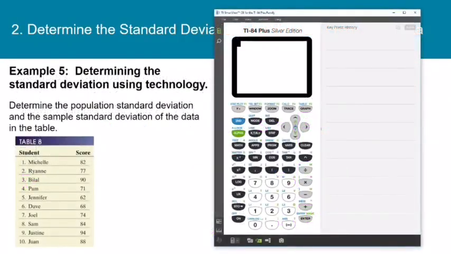Now in this example, I would like to show you how to use the statistical functions on the calculator to find the population standard deviation and the sample standard deviation without doing any of the work yourself. All you have to do is enter the numbers. So I have already entered these numbers into my list 1, as you can see here. And so now all we're going to do is run that one variable stats command that we used when we were looking at the mean and the median. So stat calc one variable stats.